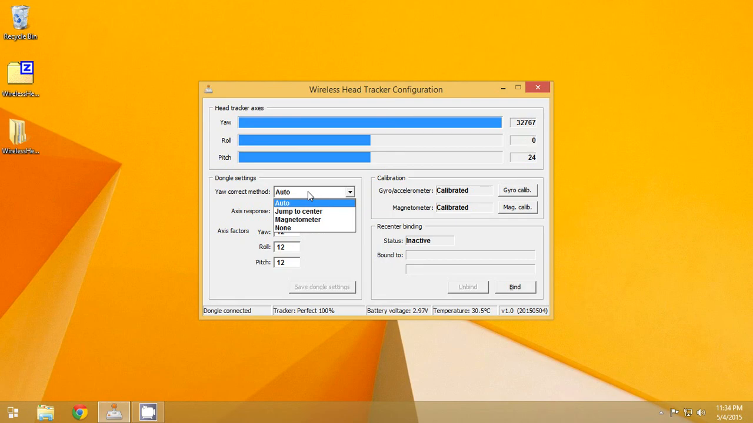Every time you change something in this group, let's say I want to change this to 16, it will not be immediately saved to the dongle until you press Save Dongle Settings. So if I press it now, at this point, the yaw factor has been changed to 16. Let's change it back because I don't really like that.